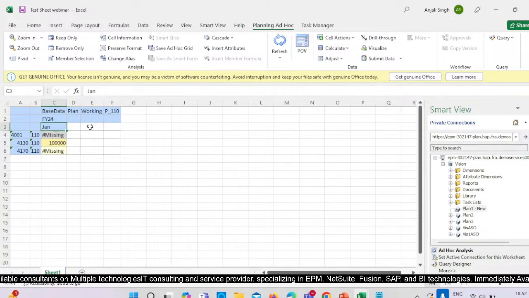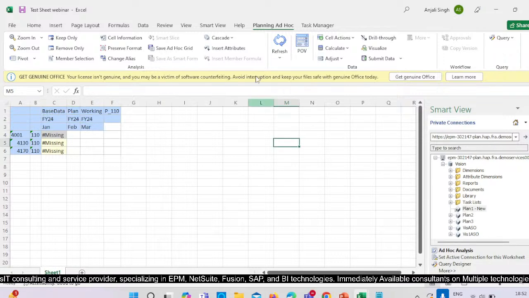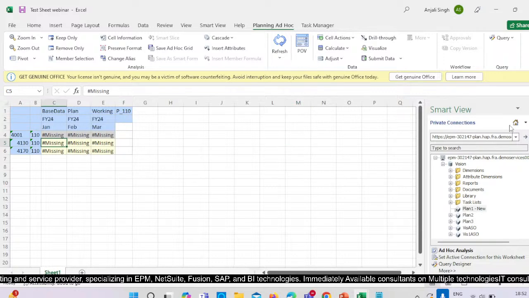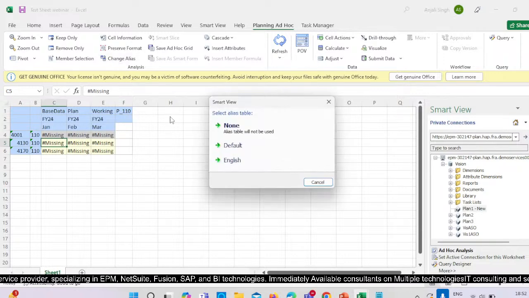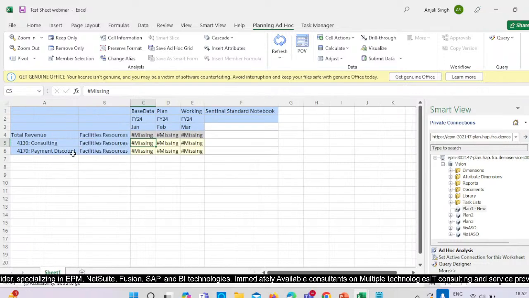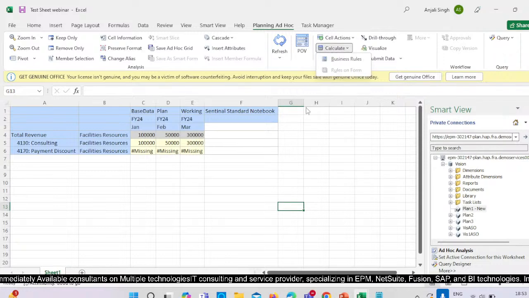and a few more. Sorry, let's take January, February and March. So let me change the alias. Okay, so if my consulting revenue is 1,50,000 or 3 lakh, submit data. So my total revenue is this. But if I want to see the payment discount, I need to run the business rule.